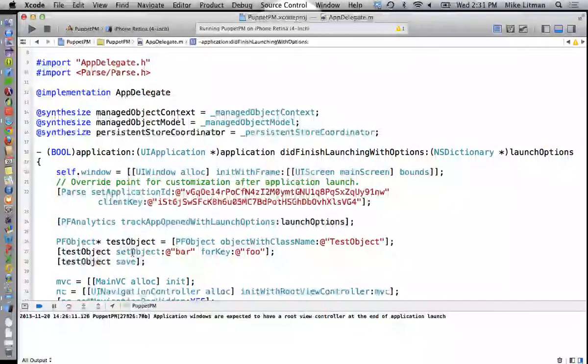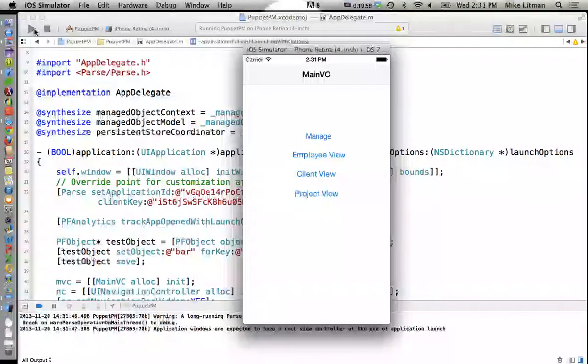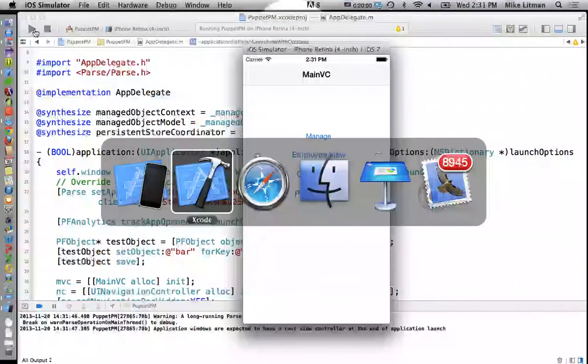And then what are they having us do? They're having us set an object. We're going to put an NSString in there called bar, and the name of the variable is going to be foo. And then we're going to do test object save, so it should save it to the cloud. So go ahead and hit play on this, so that'll actually run this through the app delegate again. We'll create that object and it'll save it. Okay, done.